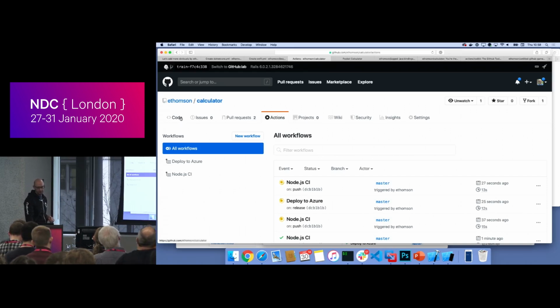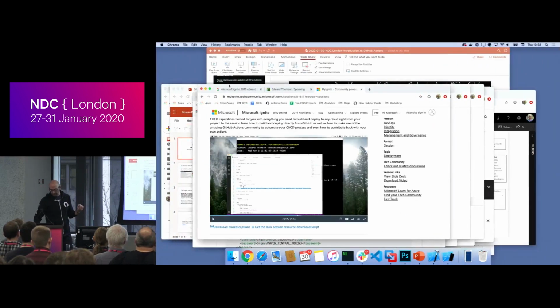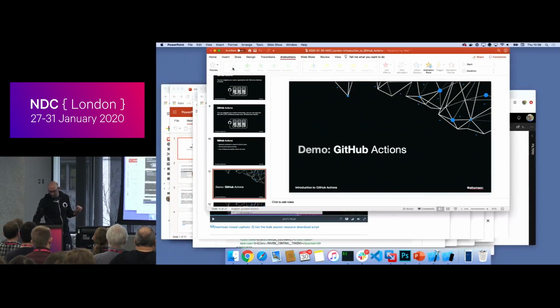Let me show a different deployment type while that's going on. One of the other things that we've done at GitHub is we have, there we go.